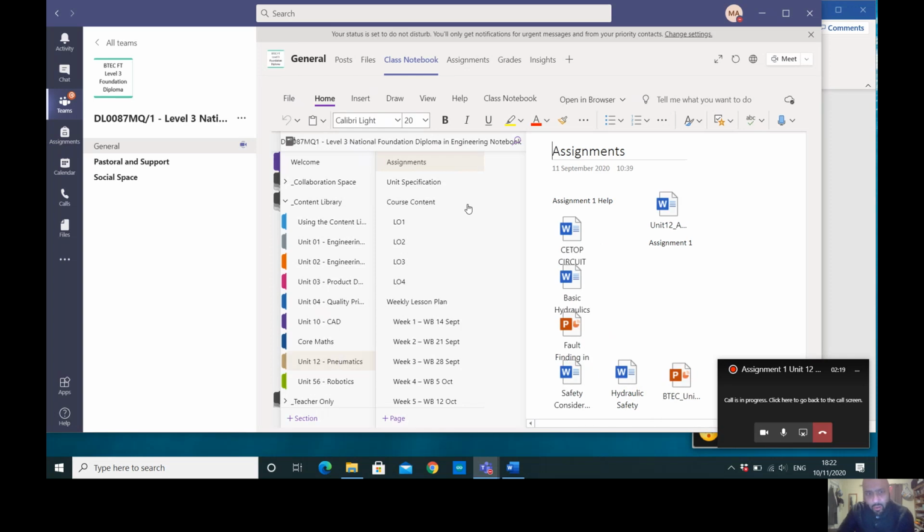Now, here I've created something called an assignment tab. On here, I've created information for assignment 1. So assignment 1 help. There's your assignment, and there's the file which you can download a copy of, and there's some assistance. So you can get information regarding safety, like hydraulic safety, safety considerations. Some of that question can be answered within these two files here.